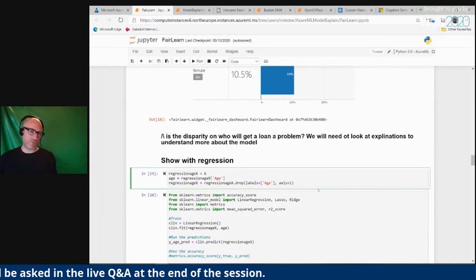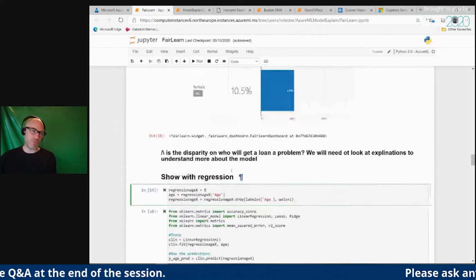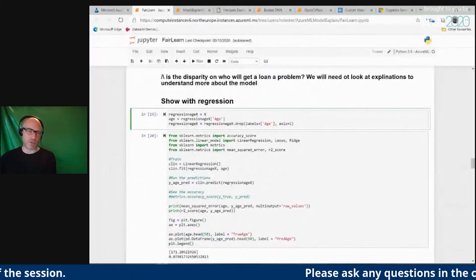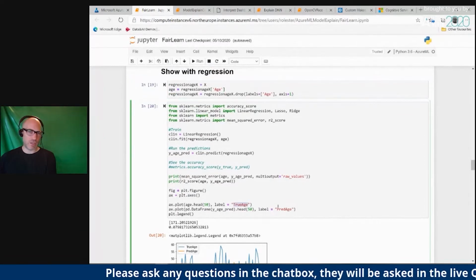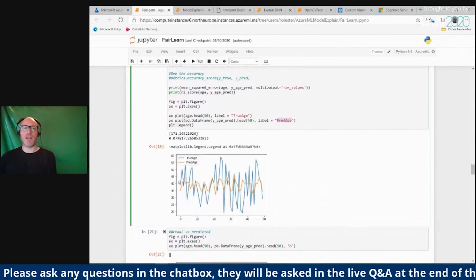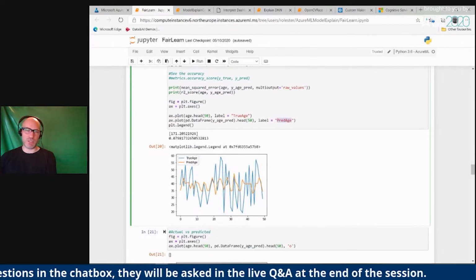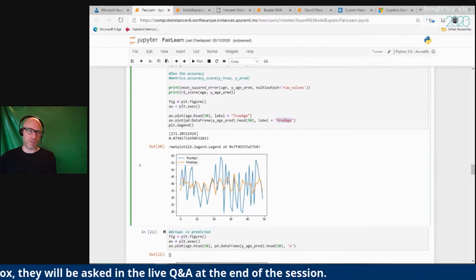This is just to briefly jump back. I'm doing this as a two-class classification. We can do this with regression. This is just showing you a regression algorithm. We're trying to predict the person's age from that data. As you can see, we're not actually very good at predicting the age, so our accuracy isn't great.